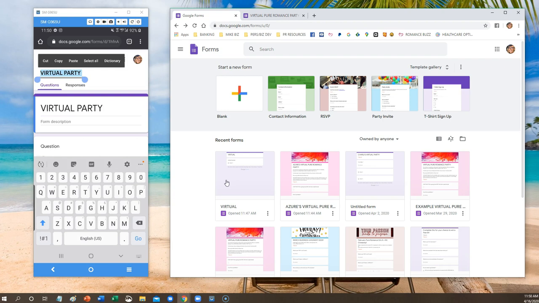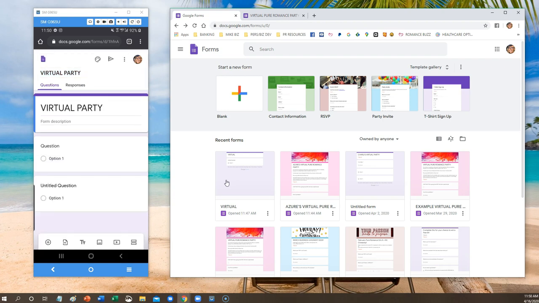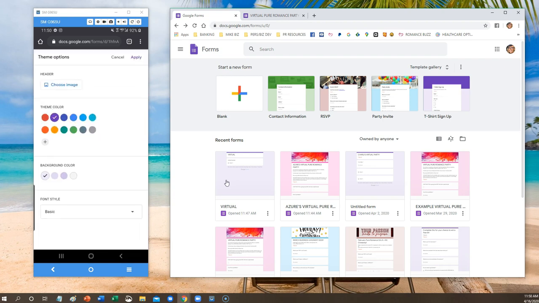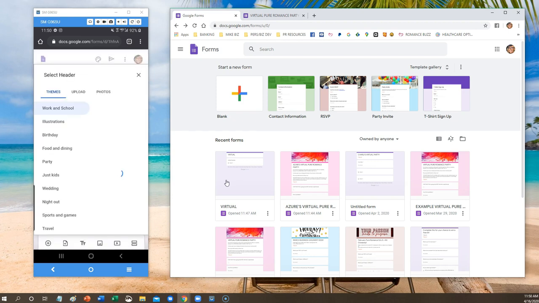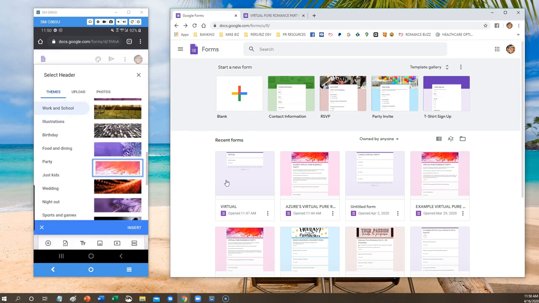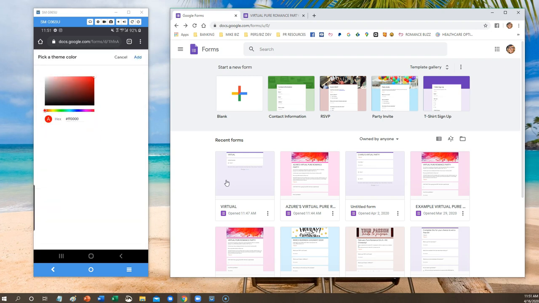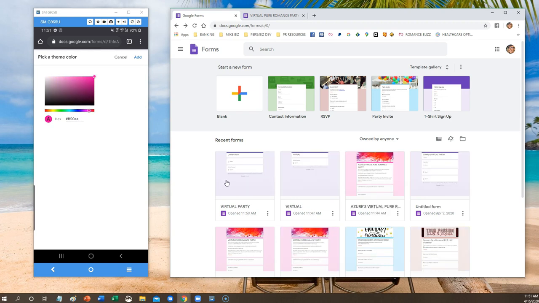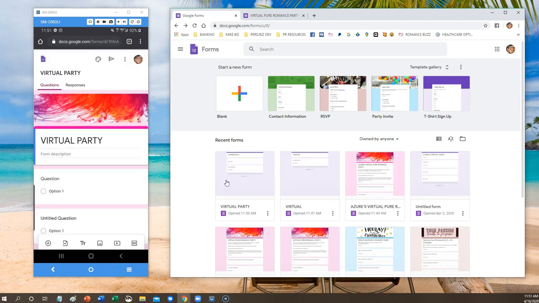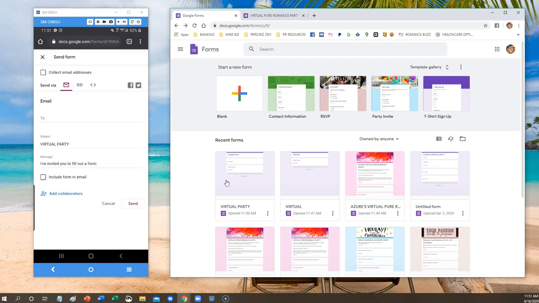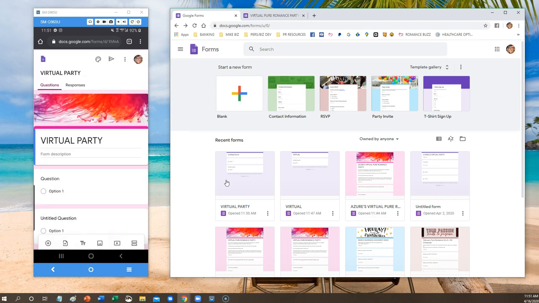So we're just going to title this guy Virtual Party. You have the ability to still change the theme color, to choose an image just as we did on the computer. Click Insert. You can change the theme color. So find some pink. Add. Apply. There we go. All right. Now to share this, it is the little arrow button. And back to the link, shorten URL, copy. So once you have all of your questions in there, it is ready to send.